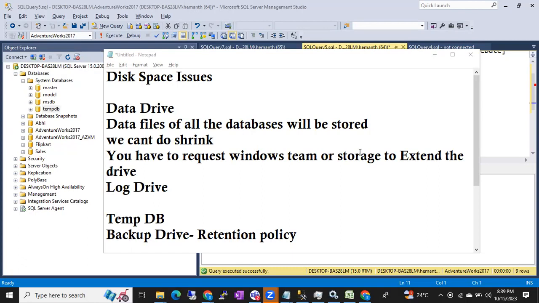Chalo guys. Okay. So now we are going to discuss the resume preparation. So how to prepare a SQL DBA resume, I will tell you now.